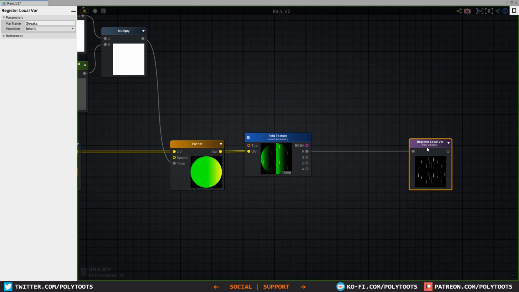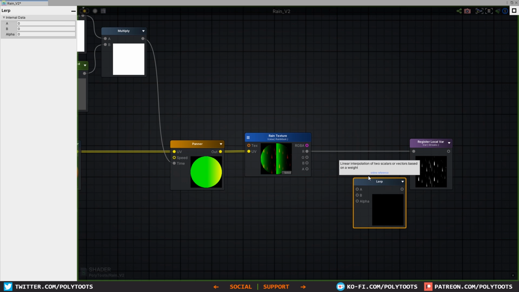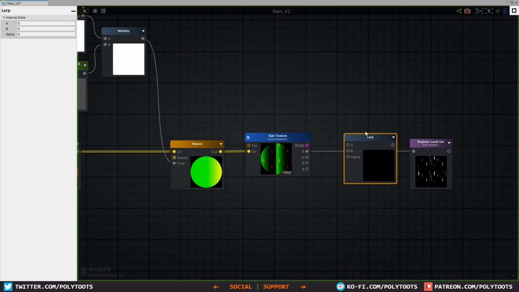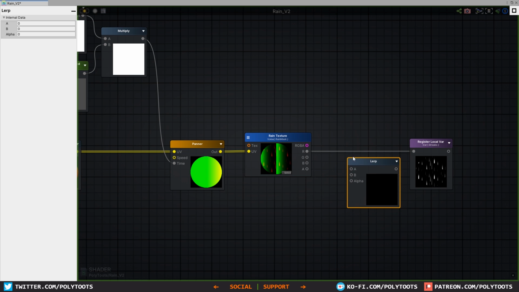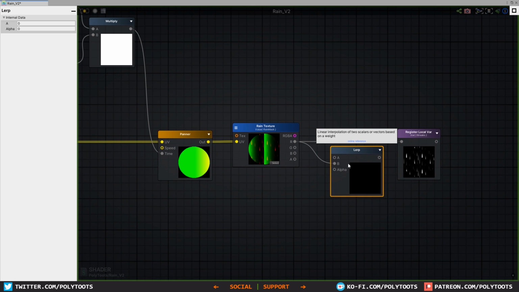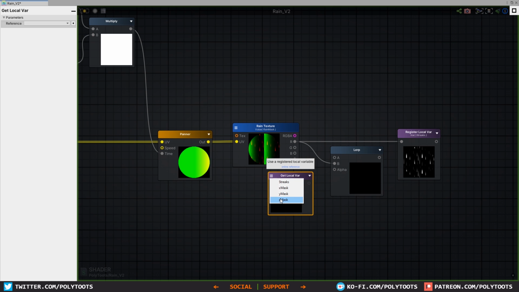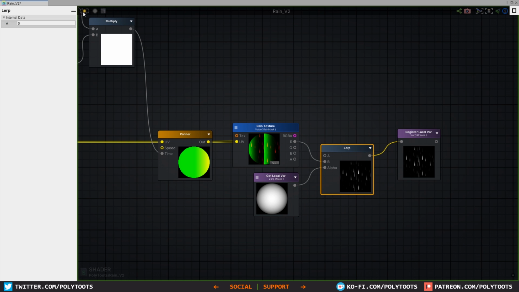So we'll make a little bit more space. This time it'll be after our texture, but before the register, because obviously the register is the end, the output. We'll just get a lerp, and we want the A slot of this to actually be blank. So we'll put the R channel of our texture into the B slot, and then for the alpha, we're actually going to just get the Z mask, because if you remember from the example, we were projecting this on the front, so we want the front mask, which is the Z.